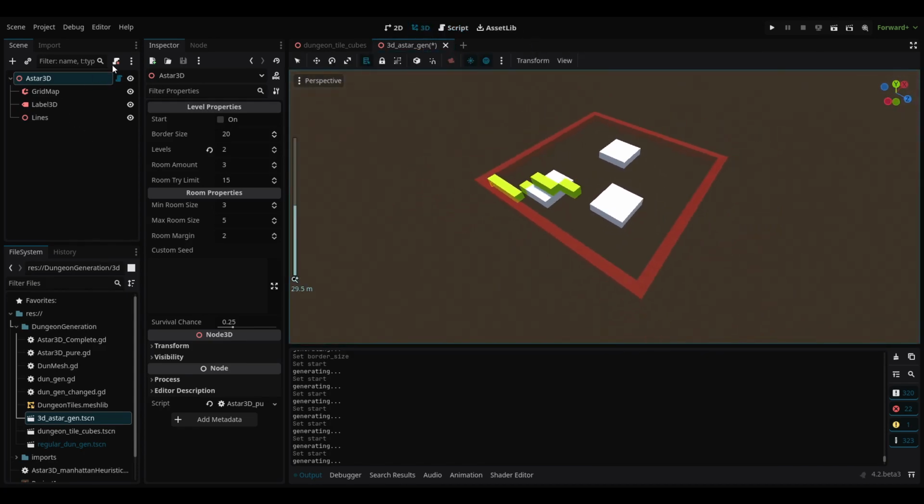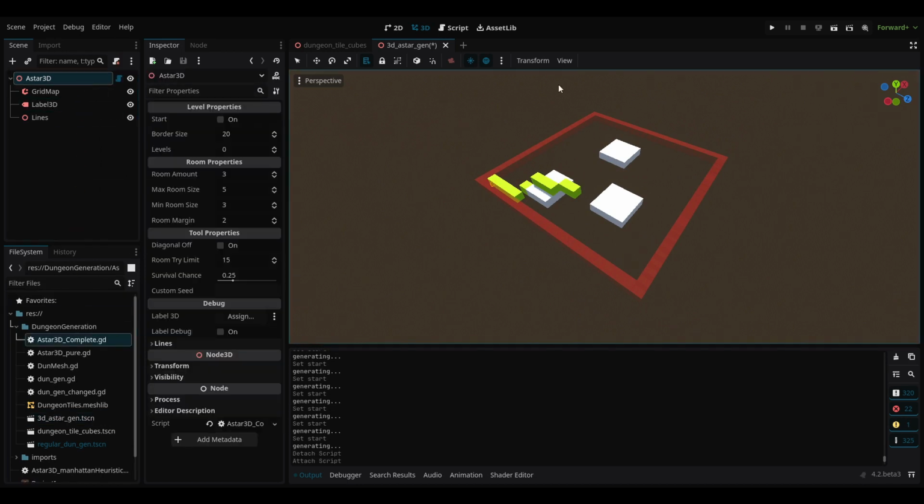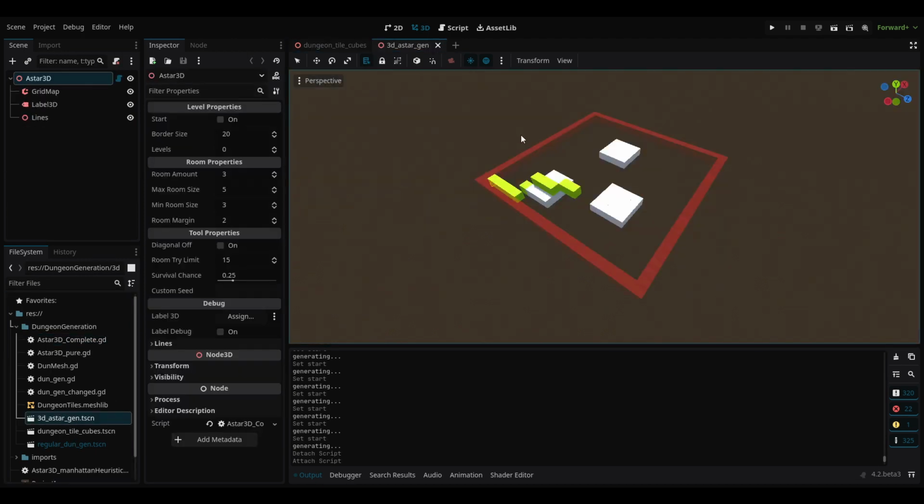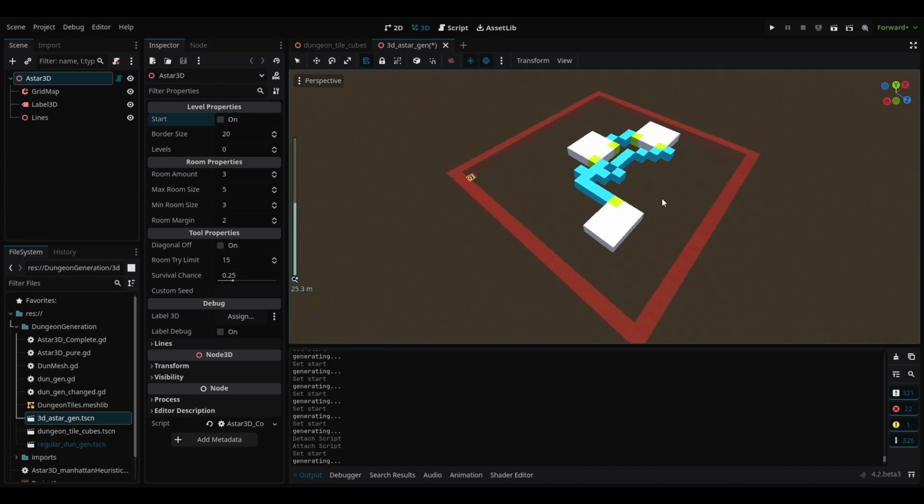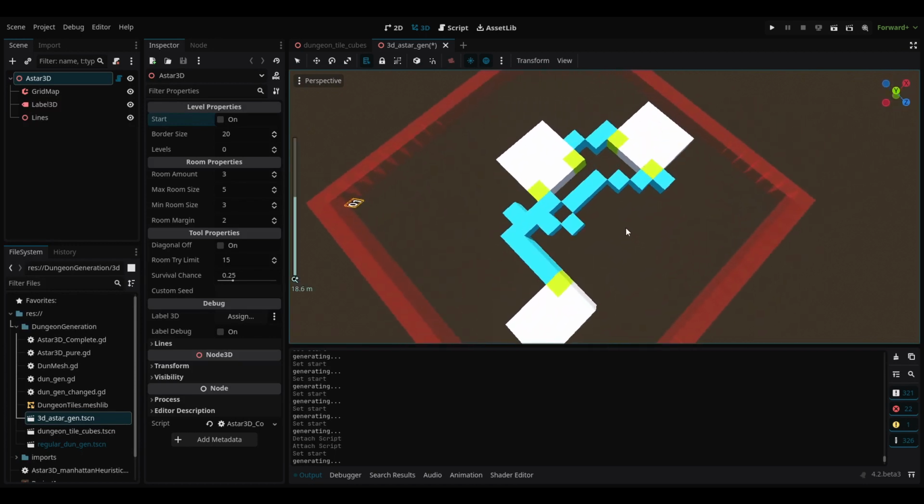So let me show it to you. We're going to get our last script. I'm going to save here and reopen. You have to do that. And once I generate, you will see I have 0 levels, diagonal off. So you will see this. Let me show you. It is similar to what we had before, right? But it's doing this weird, awful pattern, right?